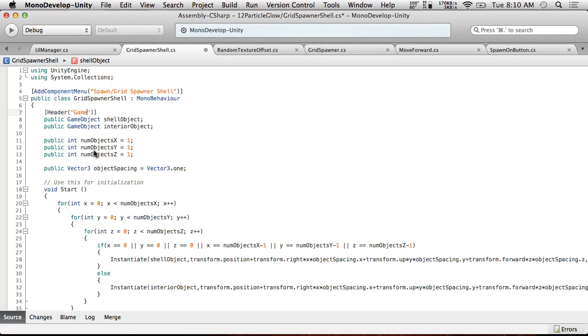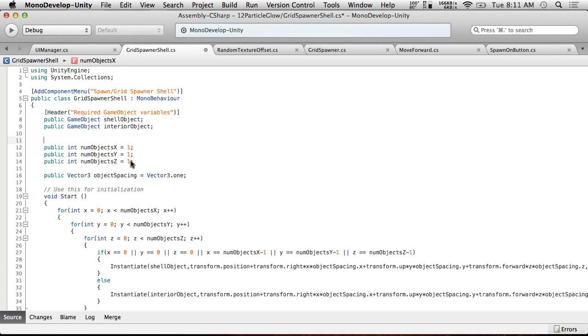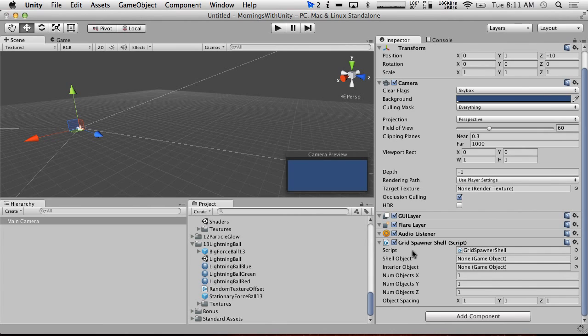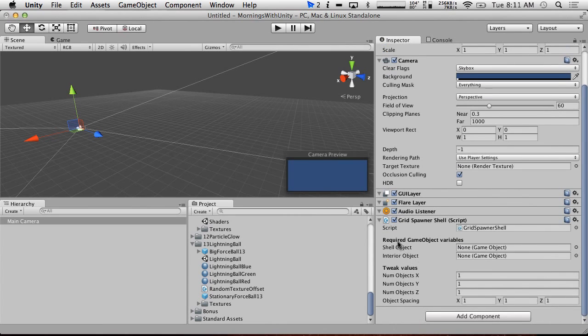Let's call it game object variables, and let's call them required game object variables, and then let's call these header, let's call it just tweak values. So if we hit save on this, you'll see now, once this thing refreshes, we now have a section called required game object variables and tweak values here.